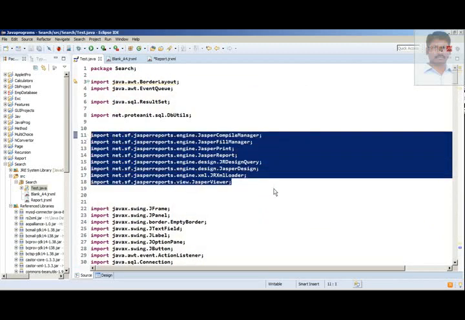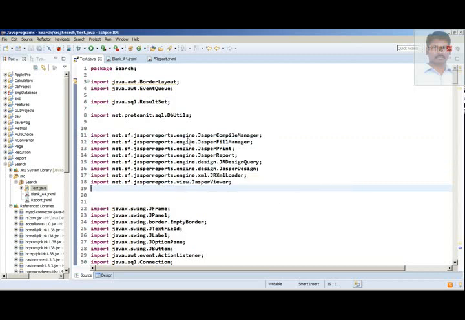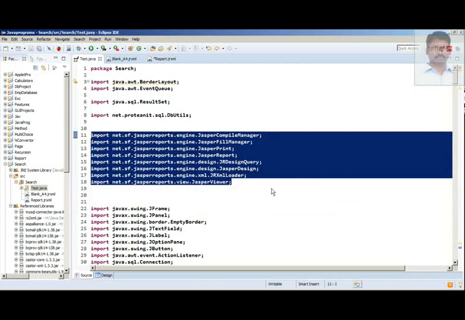So import net.sf.jasperreports.engine: JasperCompileManager, JasperFillManager, JasperPrint, JasperReport, JRDesignQuery, JasperDesign, JRXmlLoader, and JasperViewer. So this many imports should be available before writing the coding. Let me go to the code.